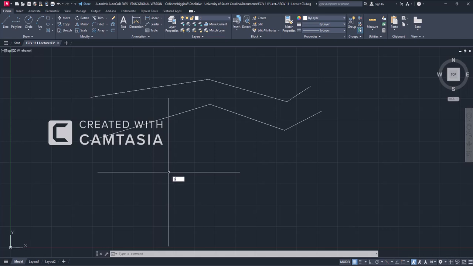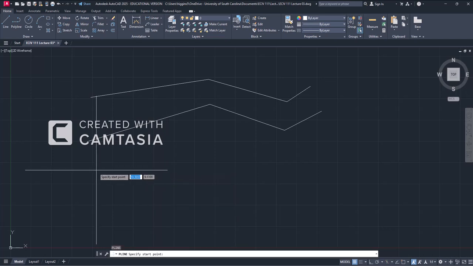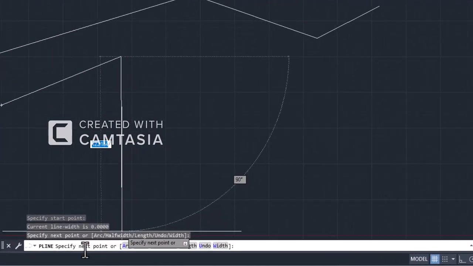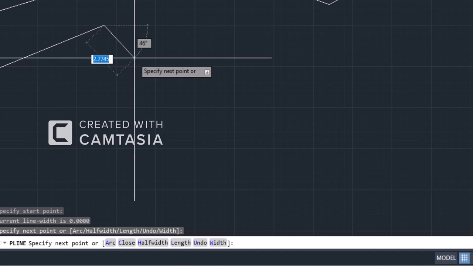Now, the other option we can do with polylines is we can mix it up with a combination of lines and arcs. And as you note, as we're going along here, let's take a look at this command line. We have a number of options: Arc, which is different, Close, which we have on the line as well, and Half width, Length, Undo, and Width. So we're going to explore a couple of these.